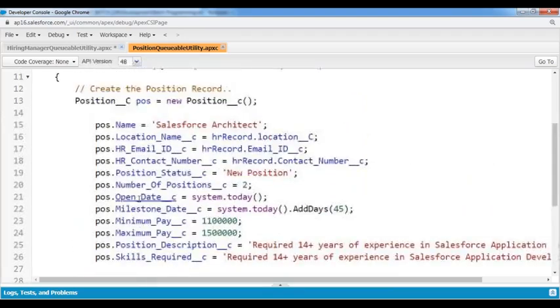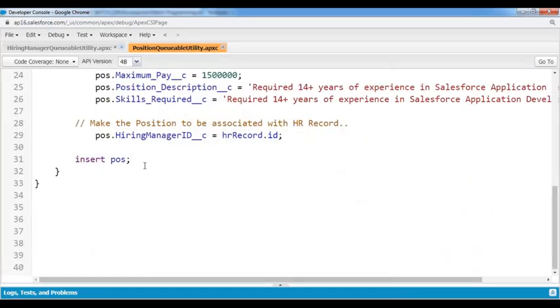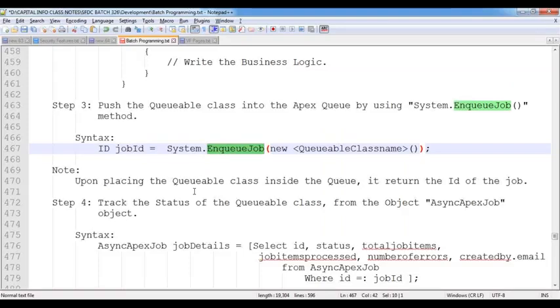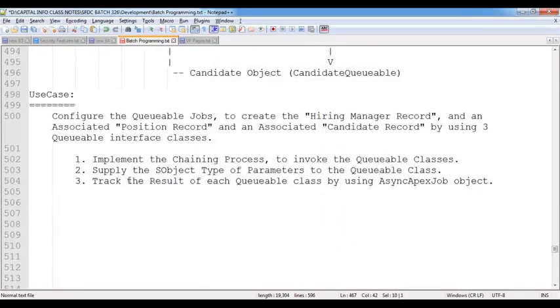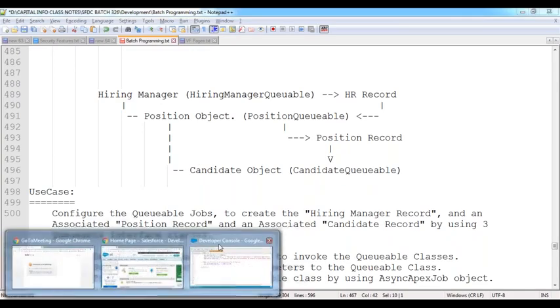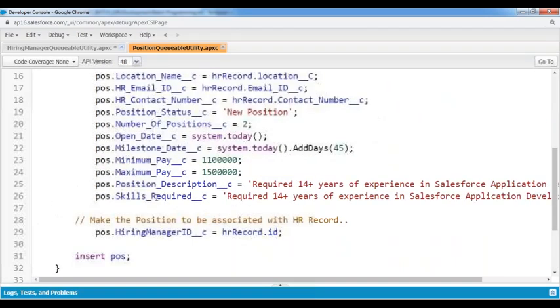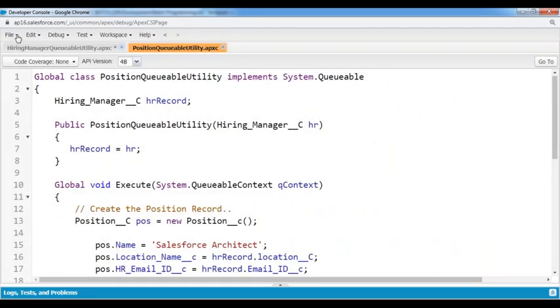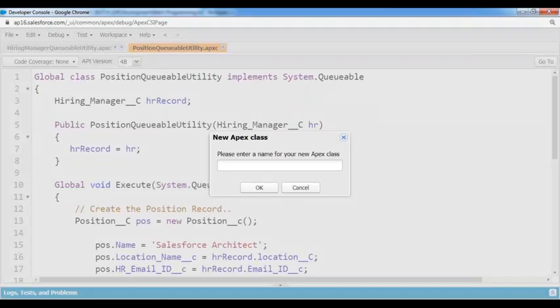After that, once the position record is created successfully, what do you want to create now? I want to create a related candidate record here. Then what can we do in this case? Another queueable class. Okay, there also the same scenario, same story we are implementing again. So now I would like to create another queueable class, candidate queueable utility.